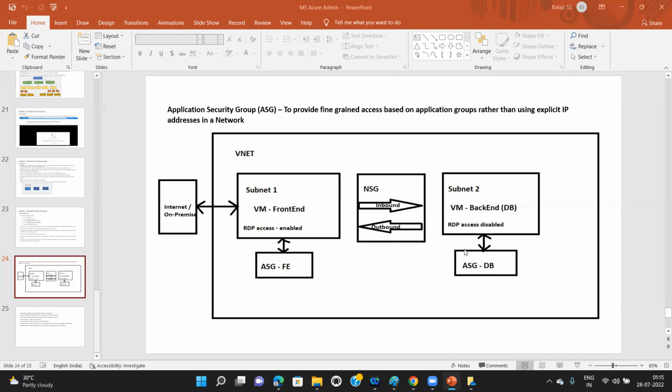The idea is, because this database will contain sensitive data, we don't want to expose this virtual machine to the outside world. So as part of this demo, we'll be creating this front-end VM with RDP access enabled. RDP is nothing but remote desktop connectivity. For the database VM, we'll be disabling the RDP access, and also we will not be creating a public IP address.